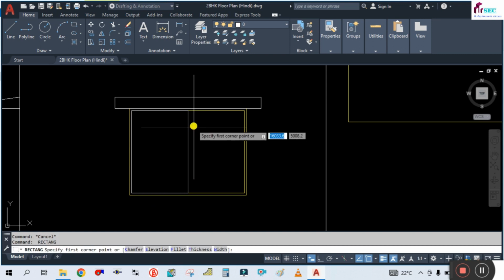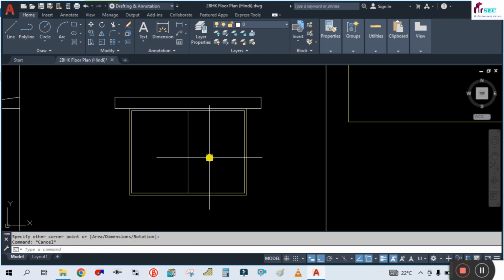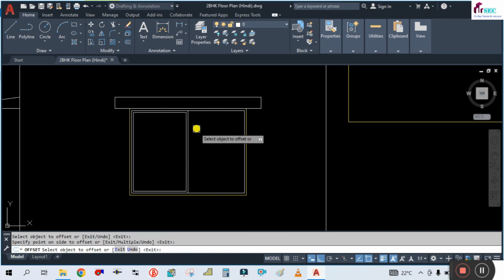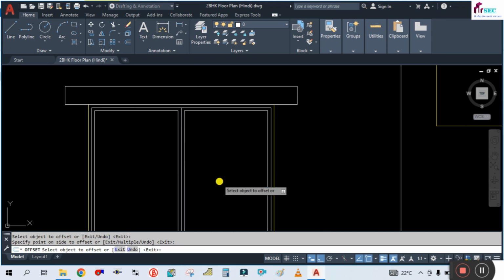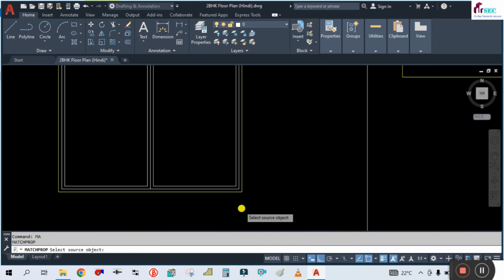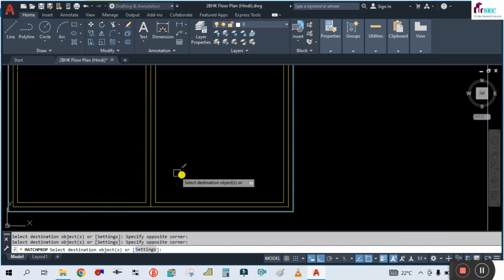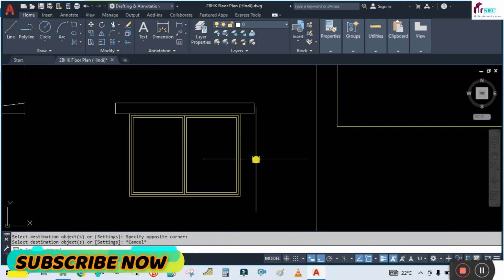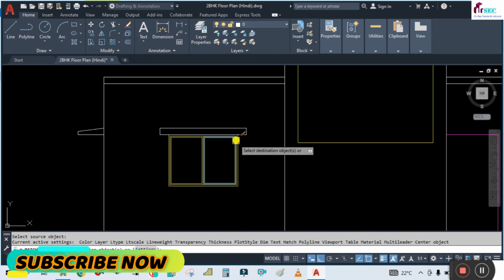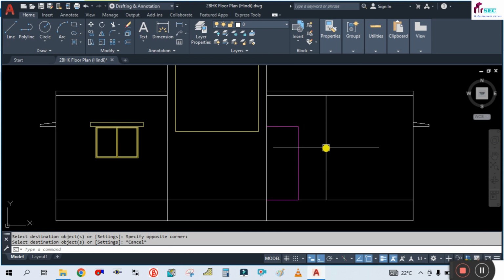this point to this point, from this point to this point. Again offset 0.02, select this rectangle, draw inside, select and click inside. So this is your window. Now use match property, simply match these two line, match all this line. Okay, match this also. This is your window.